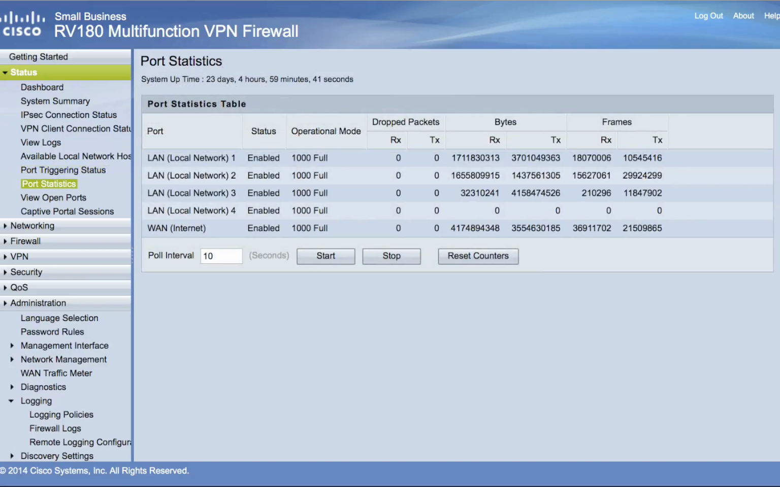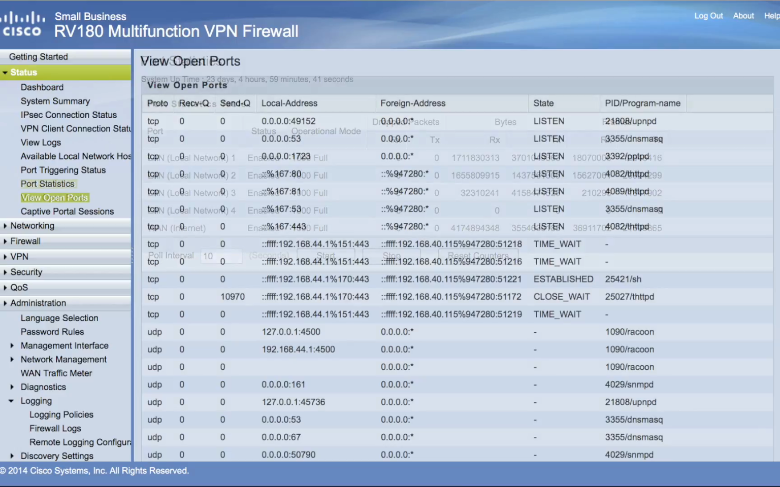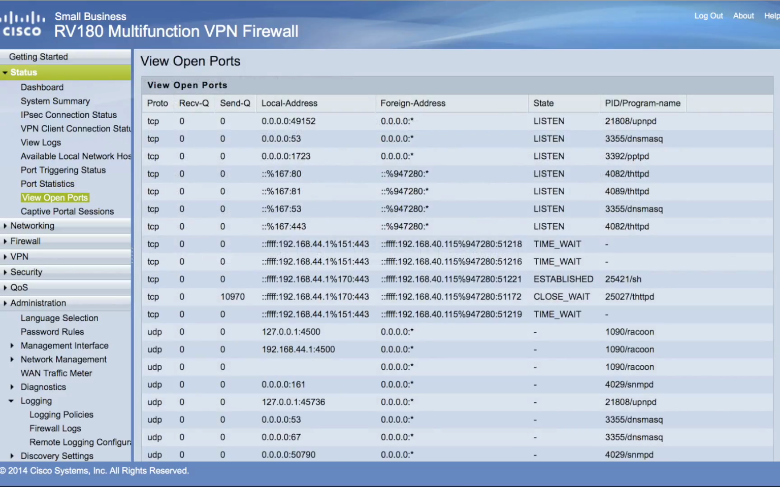In port statistics, just like in the RV042, you can see the speed of each port, whether the port is enabled or not, and how many bytes and frames were transmitted since the counters were last reset or the router rebooted. In View Open Ports, you get a list of all the open connections in your network. It's just like you do a netstat command for all the devices that have connections passing through your router. It's a very useful screen.